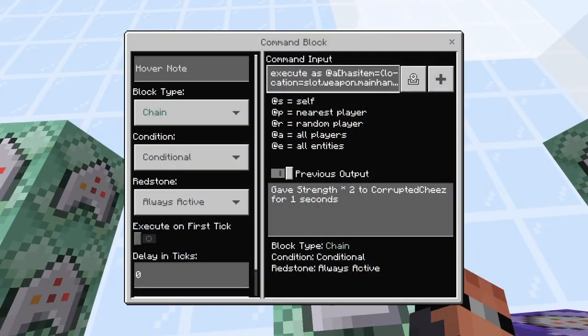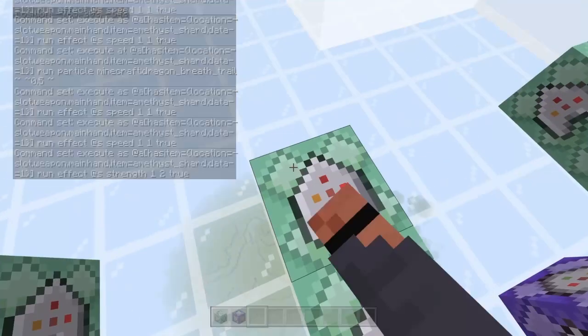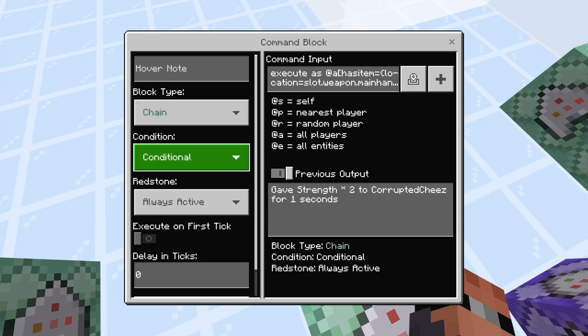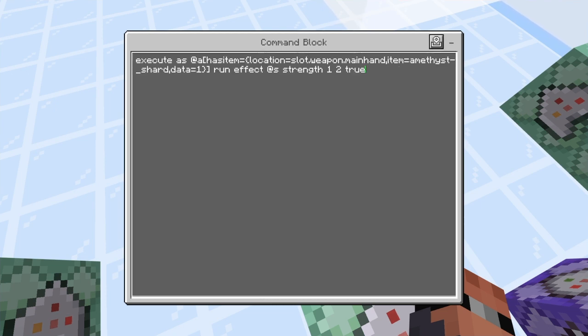And then we have the second effect. If you want to include a second effect, you use this, otherwise you don't have to include this command block either. So for this one, we want to do block type chain, and then conditional and always active. Same thing here for the weapon, for the item check. Again, we are using execute as and not execute at. Make sure you type in that part correctly, otherwise you will experience some stuff that you don't want.